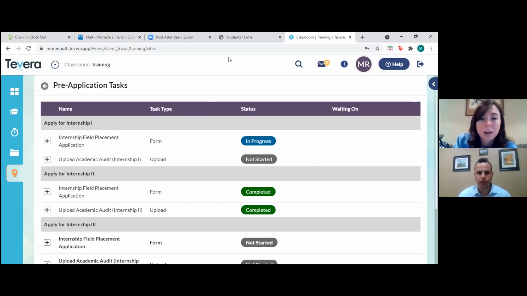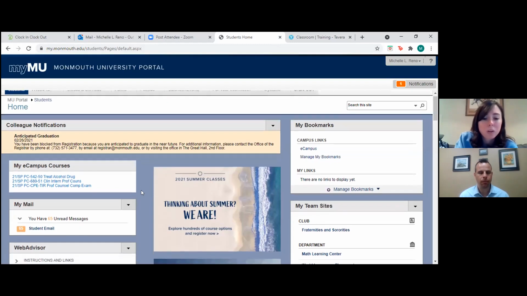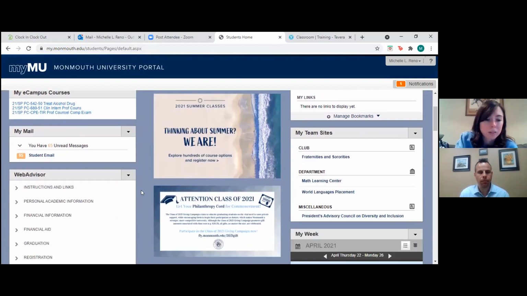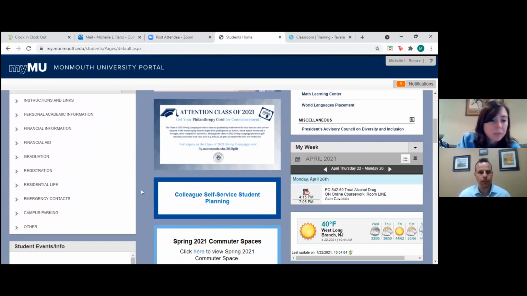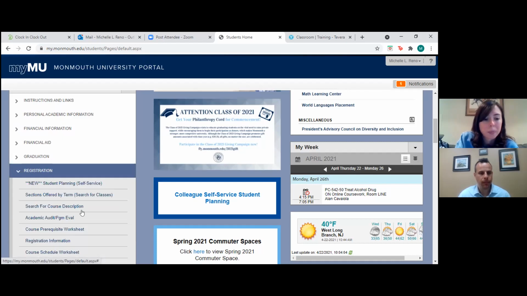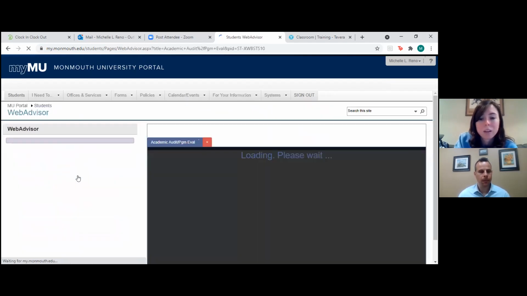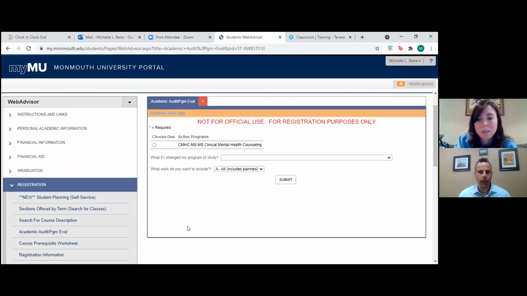You're going to find your academic audit on your student portal again. So I have my portal already up. Where you're going to find the academic audit is you're going to scroll down, go to registration, and then you'll find where it says academic audit / program eval. So you're going to click on that. And this is what you'll see.